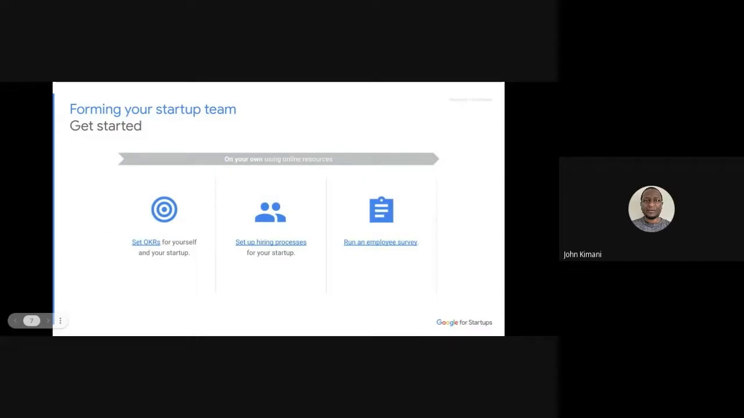And so basically, as you're setting up a team, you need to think about how do you set your goals for yourself as a founder and for your startup. How do you set up your hiring process, right? You remember when we said you need a team, you've got maybe a co-founder, there's 2 of you or 3 of you. You now need to bring on board other people to help you with different aspects. How do you hire these people? And how do you collect feedback from your employees?